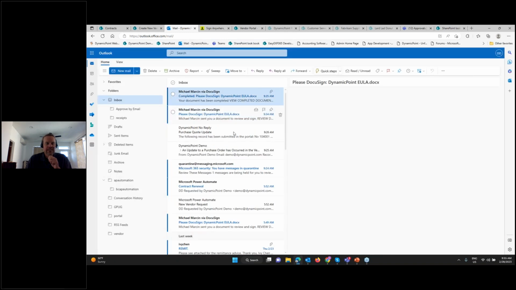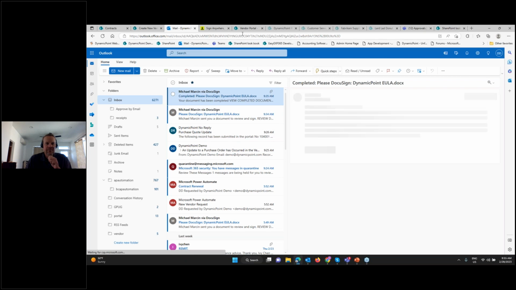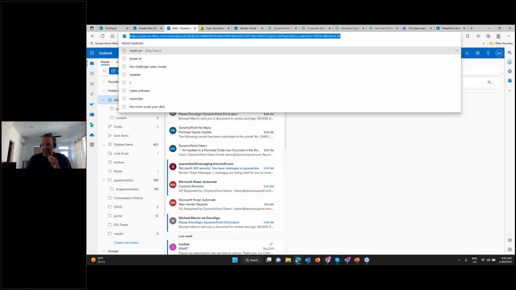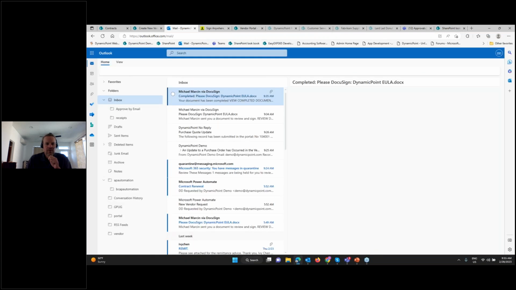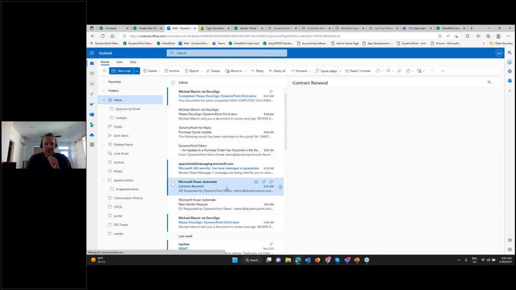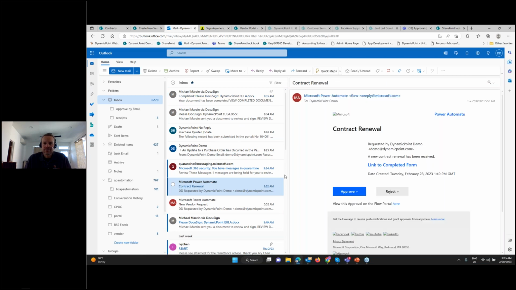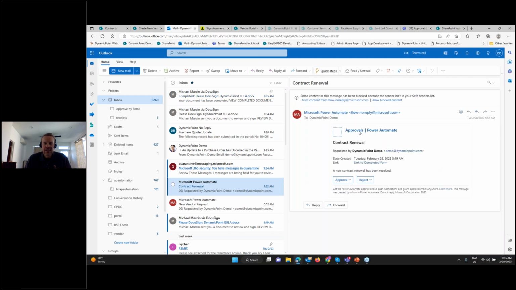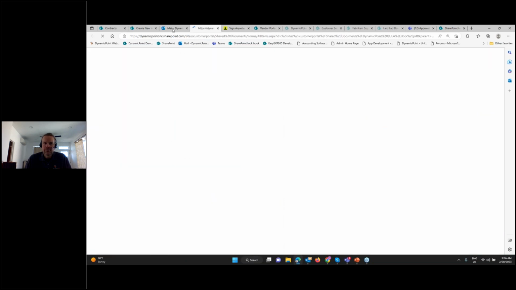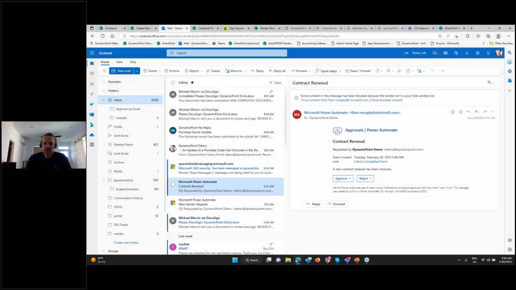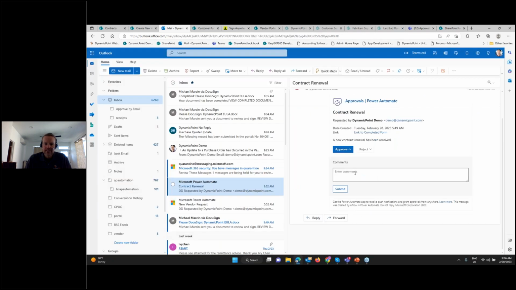So that's the completed copy that I received, but I should be getting another task saying, hey, review this customer's onboarding. That's okay, we have one right here. So here's the contract renewal request. Again, using the Power Automate approval. Again, a link to the completed form. So this is just further internal controls. And I could go ahead and approve it and say this looks good.